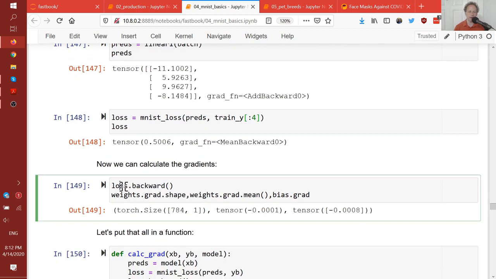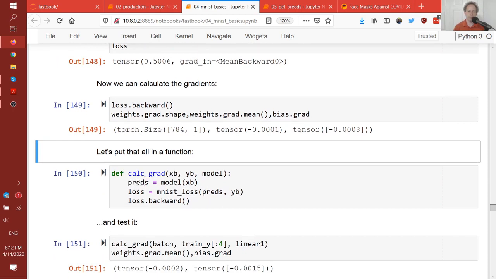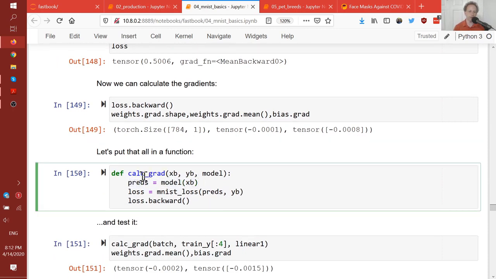And so now we can calculate the gradients. And so the gradients are 784 by 1. So in other words, it's a column where every weight has a gradient. It's what's the change in loss for a small change in that parameter. And then the bias has a gradient that's a single number because the bias is just a single number. So we can take those 3 steps and put it in a function. So if this is calculate gradient, you pass it an x batch, a y batch, and some model, then it's going to calculate the predictions, calculate the loss, and do the backward step.